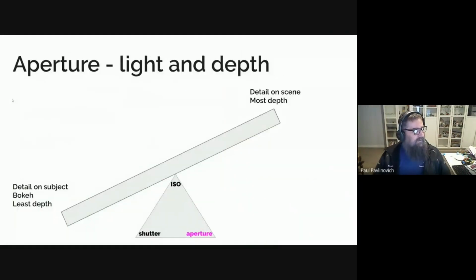Now, you also get that nice bokeh in the background, and you get the least depth. So in that particular image, I only had a bit of a sliver of sharpness in that image, which is really good for shooting people.